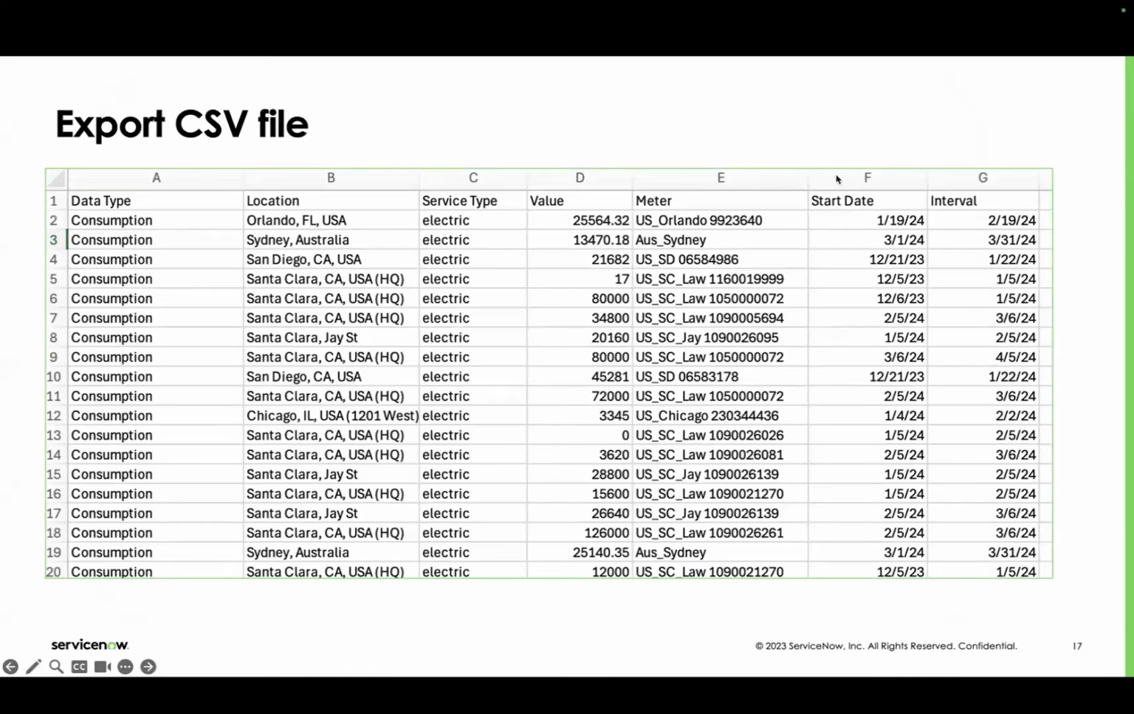Here you see we have a CSV file that shows consumption data for all locations, the utility type, meter numbers, and the utility start and end date for each month. So before this tool, it was really a nightmare collecting all of this data. And now we're able to do it with the click of a button. The data is granular enough that it meets our reporting requirements. And this tool has been a really huge help to our team.